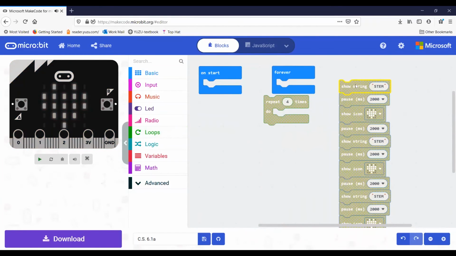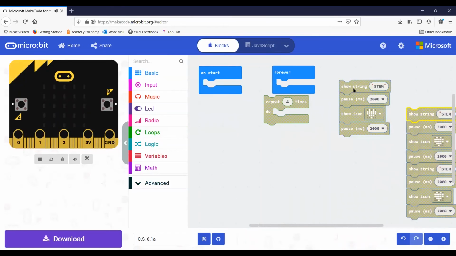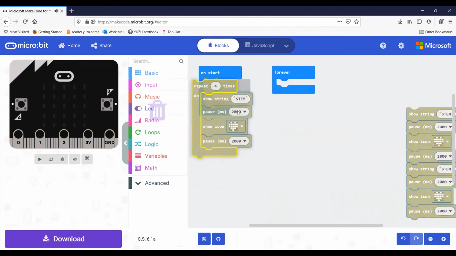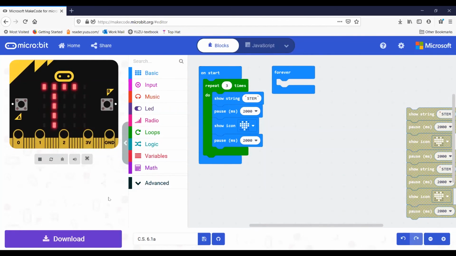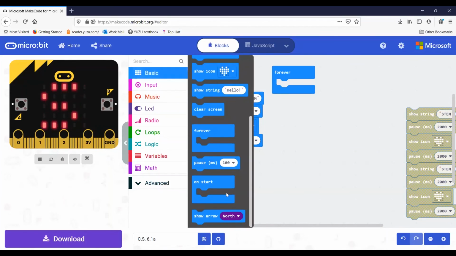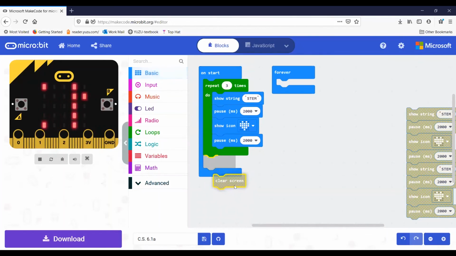And instead of using all of that, we really only need one chunk of that. Put that in here on start, 3. Okay. There we are. So at this point, it's now repeating this sequence of code that we have put together for a total of 3 times. Now, once that's done, the heart will remain on because we don't have a clear screen, but we can simply add that at the end after the 3 times that it's repeated.